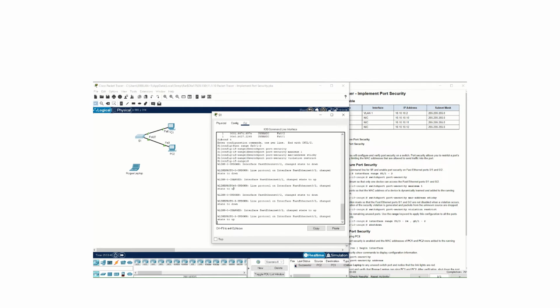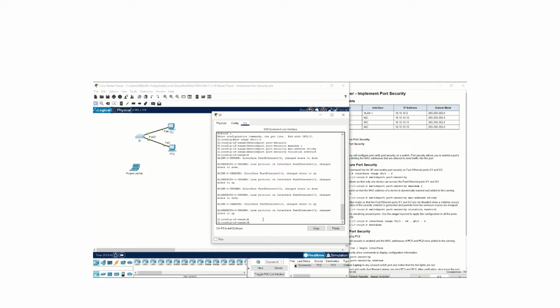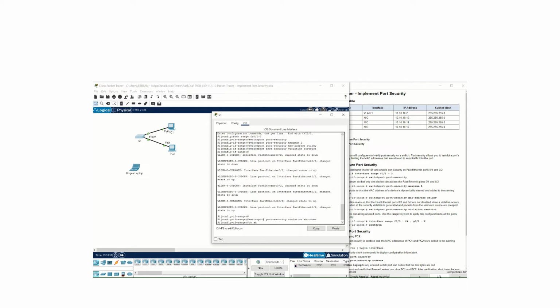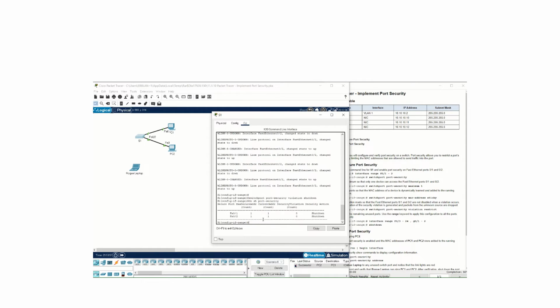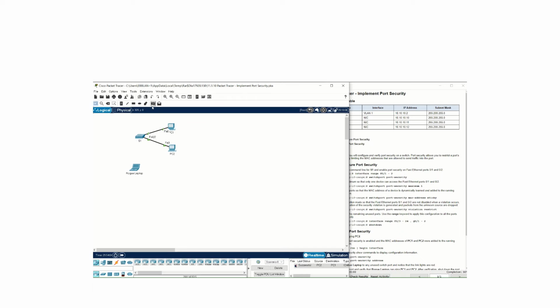Let's change the option from restrict to shutdown. I think it can override it. To verify, do show interface or do show port-security. I think we can see details in the port security using this command. So we have already changed the violation to shutdown. Again, this is the legitimate connection port, and there we have a successful connection.